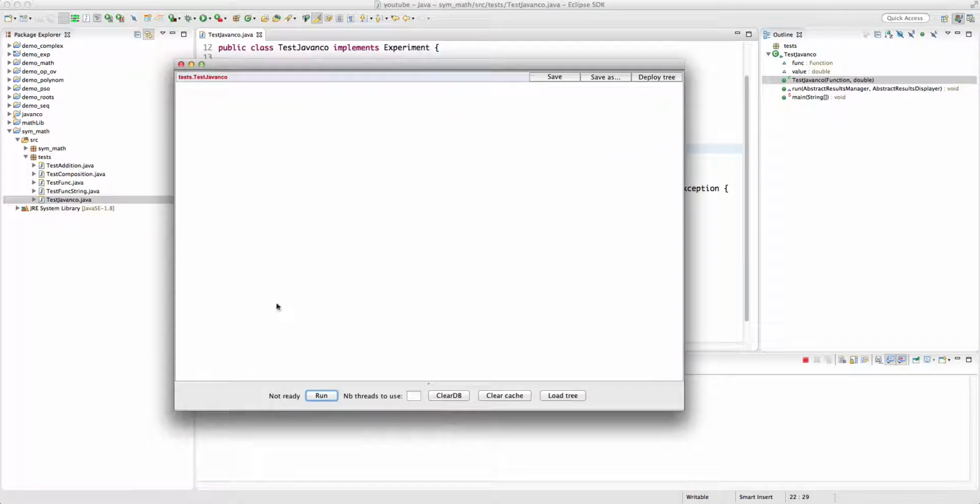So this graphical interface is a tree. So we have these 3 buttons, save, save as, and deploy tree. We have the run button and it says not ready. We have clear database, clear cache, and load tree. Okay, and we also have here in this box the number of threads to use. I'm going to use 4 threads.